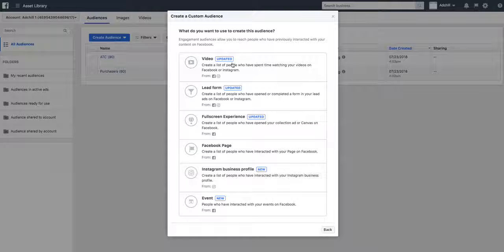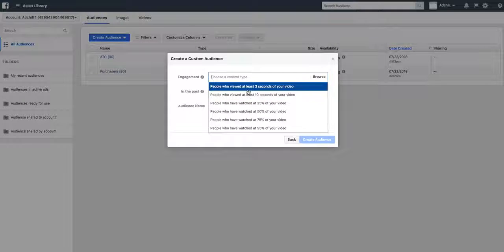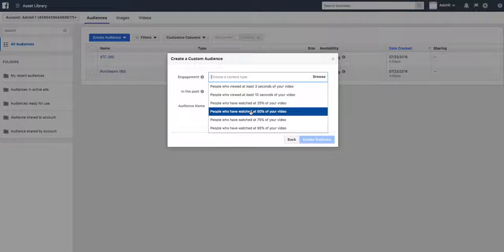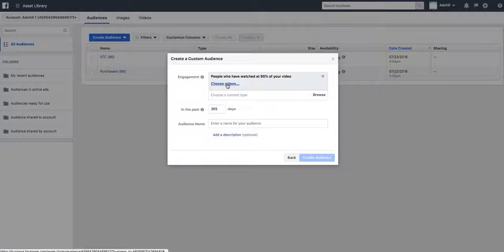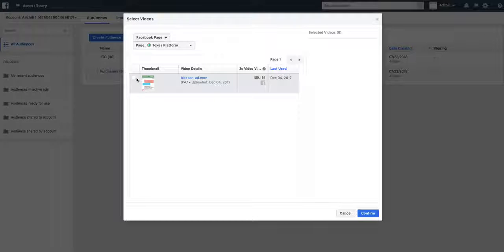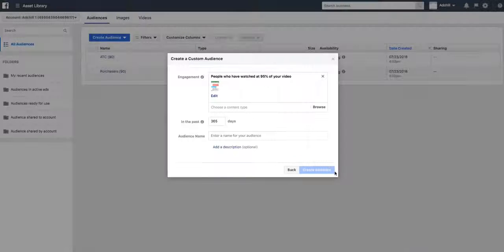Then you want to go to engagement. You want to make a custom audience off every single video, every little engagement piece of the video. So you can do 3 seconds, 10 seconds, 25 seconds, 50%, 75%, and 95%. And you can choose your videos here and just say, hey, boom, just like that, 95% of this video, last 90 days or 365 days. Now you can retarget these people for 365 days because they watched 95% of your video.